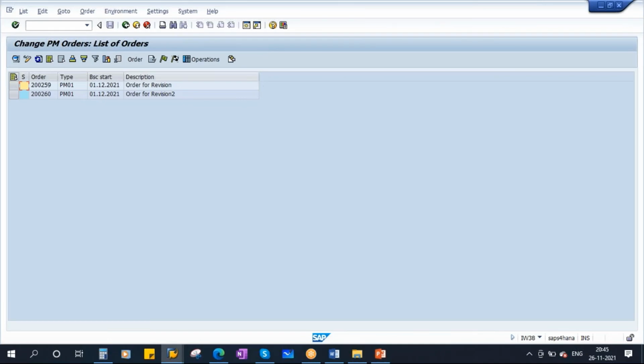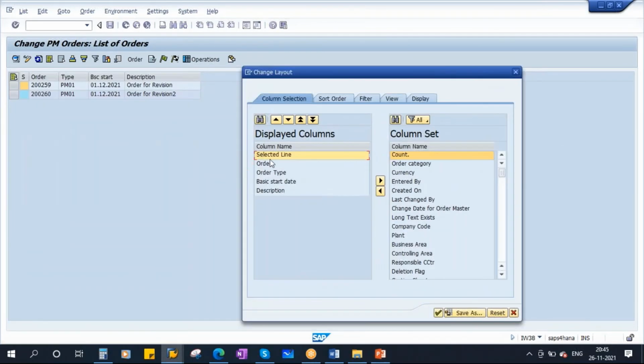Now here you can change the layout. Suppose let's say I want to see the cost incurred during this revision period, then you can add the columns here. Click on this button. I'll show you this. Here you see there is a current button. Click on that. As of now, it is showing only these columns. Now let's say I want to see the cost: estimated cost, planned cost or actual cost. Let's see.